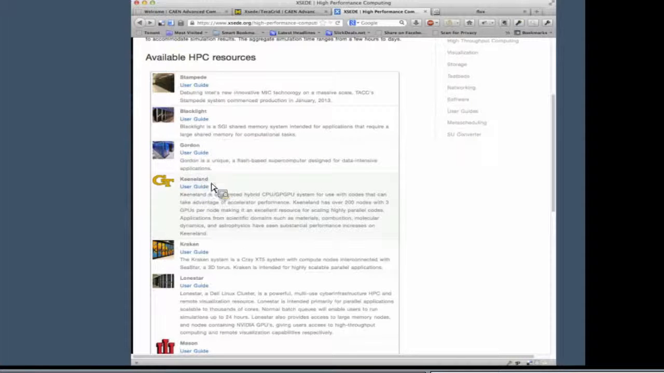Keeneland's unique in that it is a GPU system. It has, as you see here, over 200 nodes with 3 GPUs per node. So we're looking at 600 GPUs, and they're all tied together and support GPU Direct. So parallel jobs using GPUs. Keeneland's definitely an interesting resource.